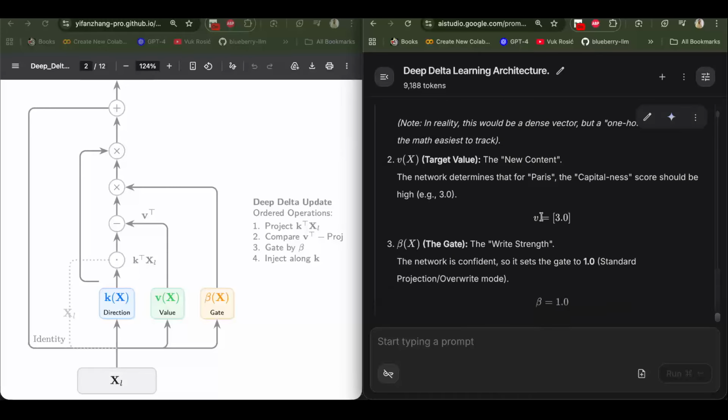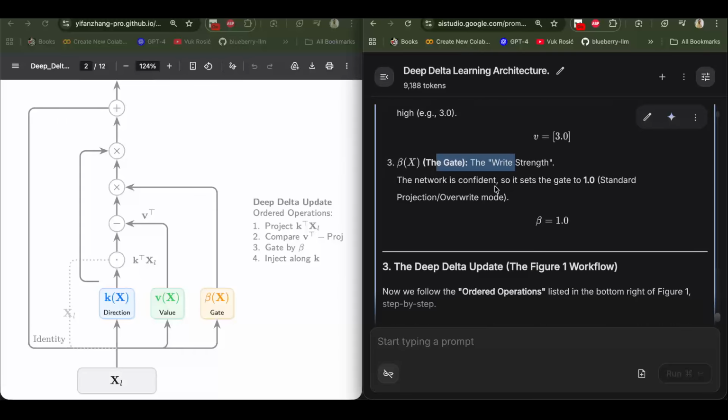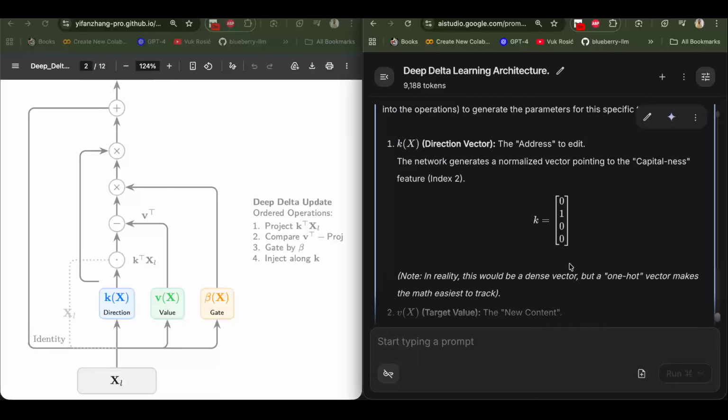So now let's say this new value is 3. And let's also say the gate, which has the ability to mitigate or strengthen the entire transformation, entire formula, is, let's say, 1. And check this out. Gate is going to be same for every address.